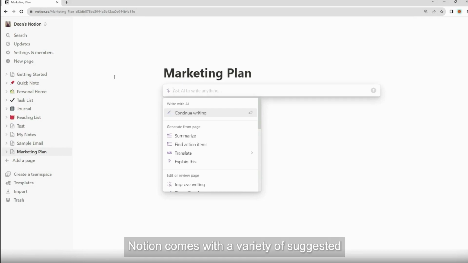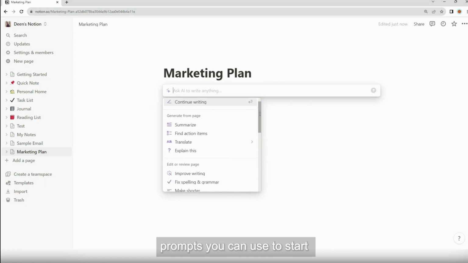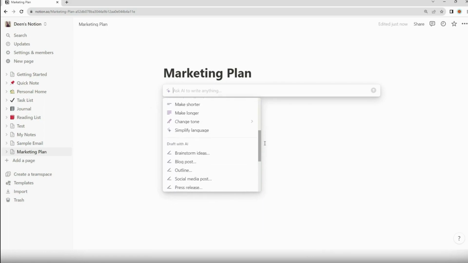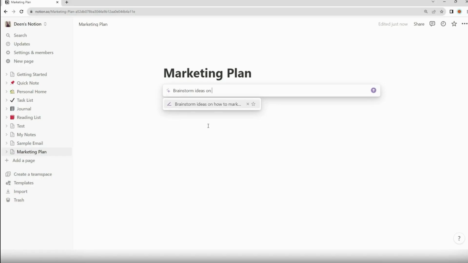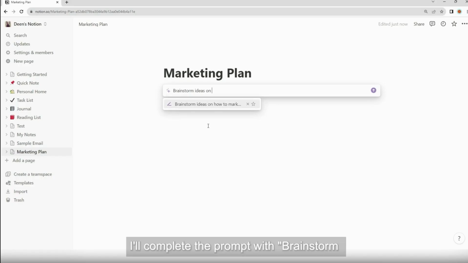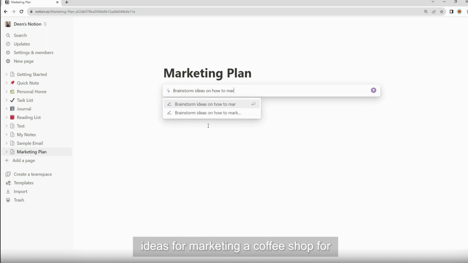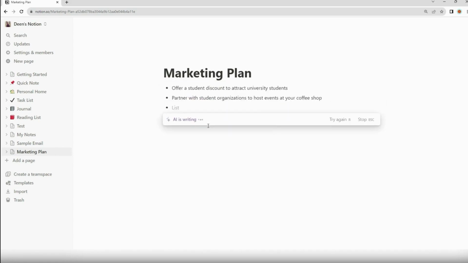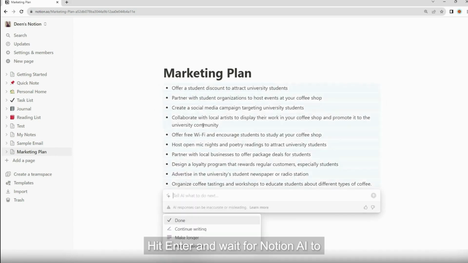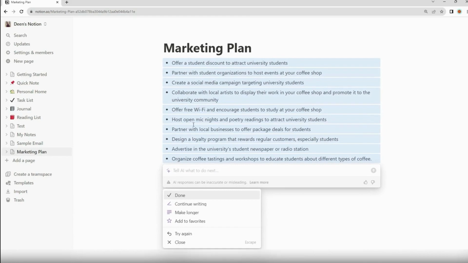Notion comes with a variety of suggested prompts you can use to start drafting content for our page. Let's use the Brainstorm Ideas prompt. I'll complete the prompt with brainstorm ideas for marketing a coffee shop for university students. Hit Enter and wait for Notion AI to respond with a list of ideas.